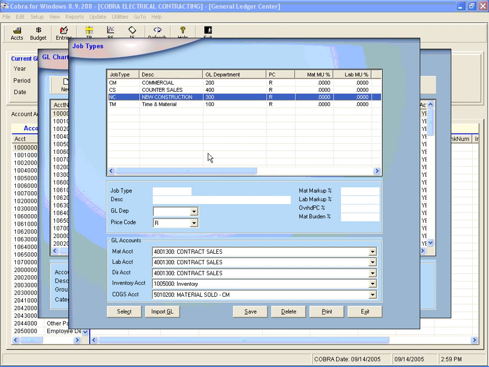So this is very simple to do. It's very quick, but this will really help you later on in automating the breakouts of sales and cost of goods sold throughout the entire program. This ends the lesson on setting up job types in the general ledger.